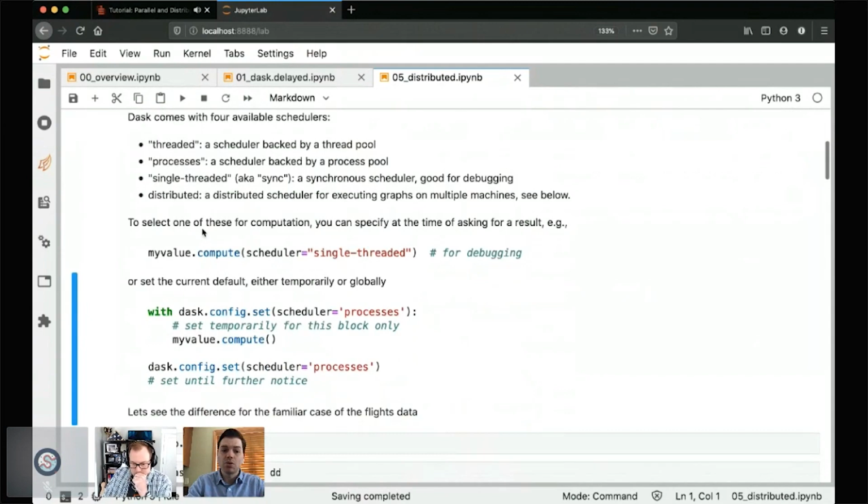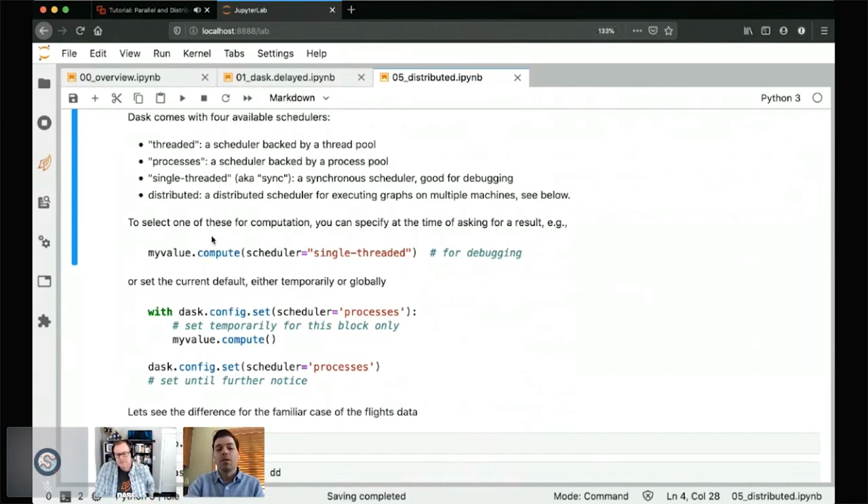So how do you go about choosing between one of these different schedulers? There are a few different ways you can do that. The most granular way is in individual compute calls. Before, we would just call compute with open parentheses and wouldn't provide any input. There is a scheduler keyword argument that you can specify to select a different scheduler. So for some computation, you would pass compute(scheduler="single-threaded"). That would use the single-threaded scheduler. You could change that to "processes" and it would use multiprocessing, or "threaded" for multi-threading, just for that particular compute call.